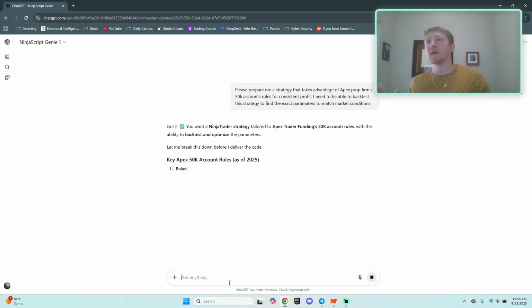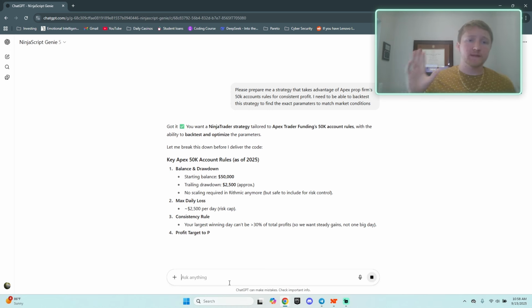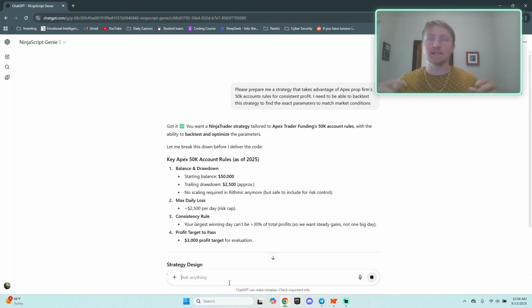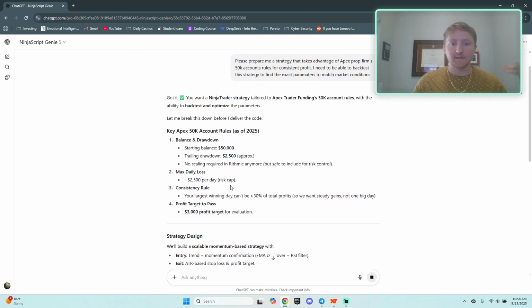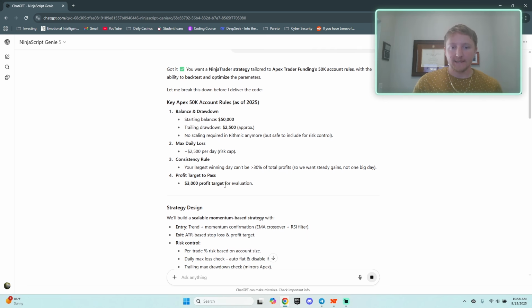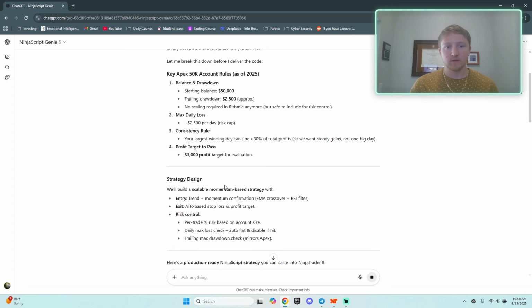And so this, I recommend using GPT-5 just because it is a bit more powerful in coding. Yeah, it returns the exact account rules for Apex, which is the starting balance of 50K. Like I said, it has the trailing drawdown of 2,500. Love it or hate it, that is the rule there at Apex. And you also have your max daily loss, consistency rule, and your profit target to pass. So it knows we're going for that $3,000 profit target.